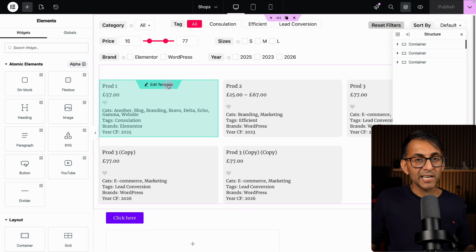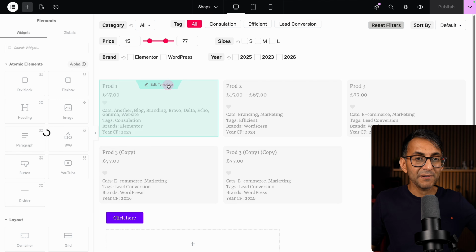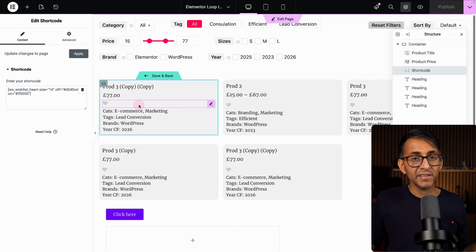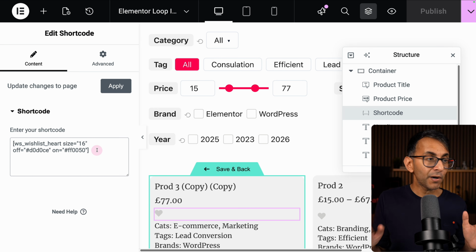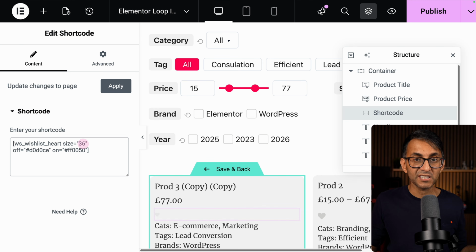That's all you need. And if we go over to my shops page and I now edit the loop grid, inside of here, I've got a shortcode. And the key part is ws_wishlist_heart. I've then said size 16. I could, if I want, change this to be 36.